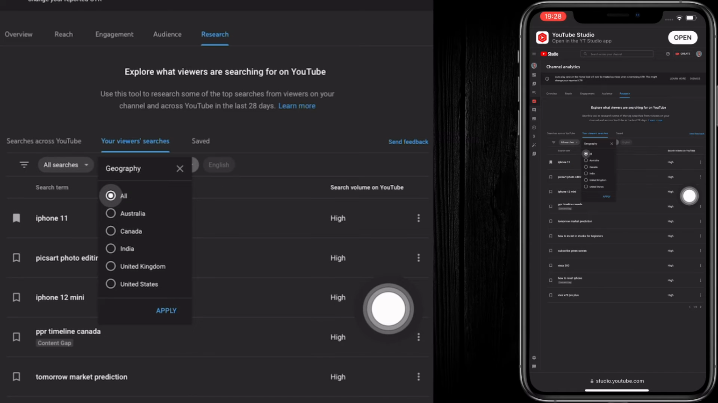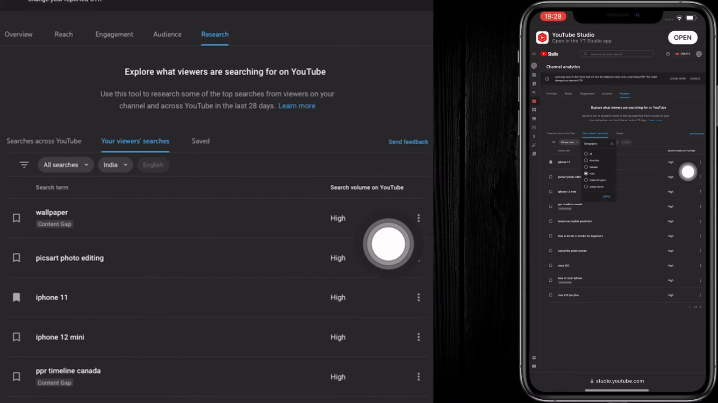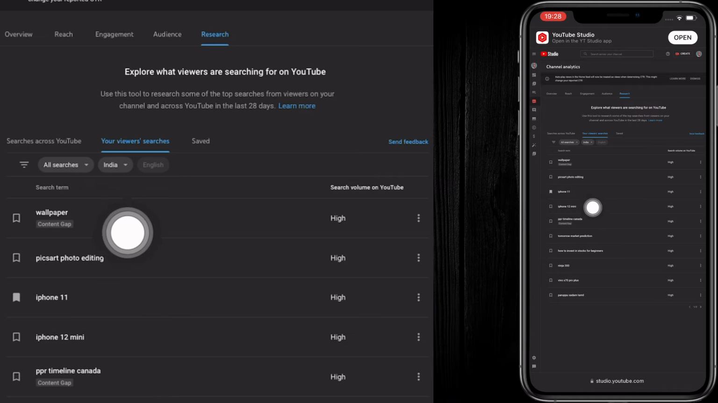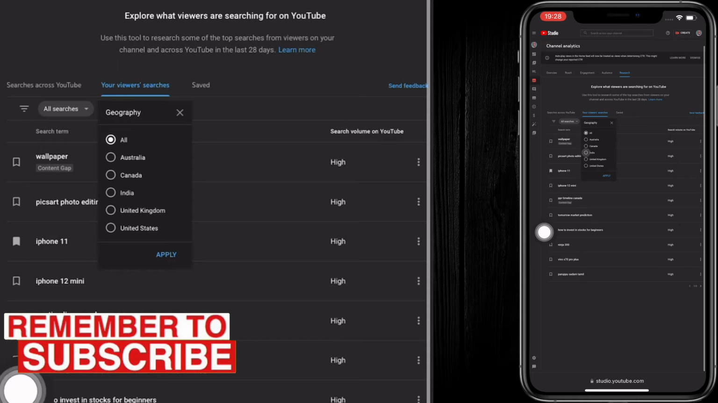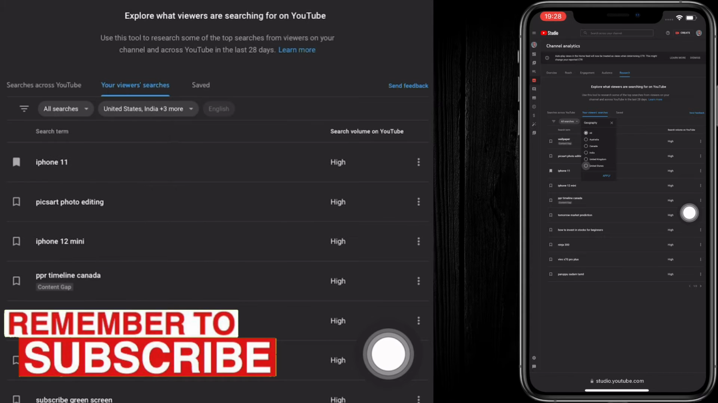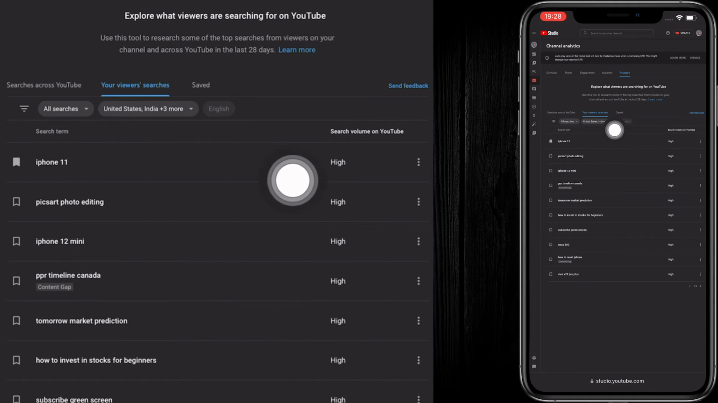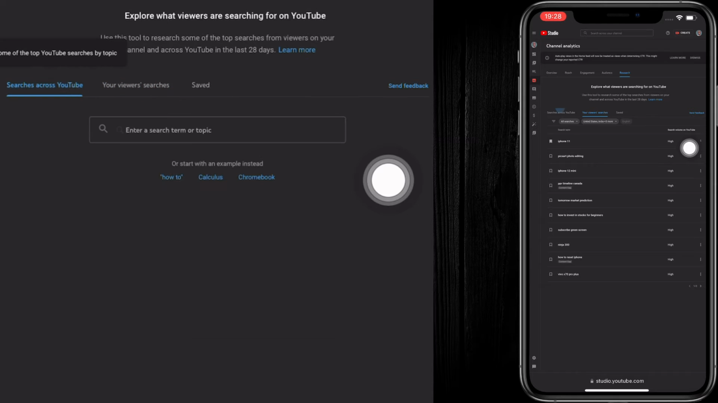You can also filter this by country. Let me use India. Indians do really support me a lot, and thank you so much to my Indian friends. If you come to India, these are the various terms they are using to search on YouTube, and that's how they're reaching my videos from India. You can choose any country from there. Let me just select all, and they'll come back to how they looked at first.